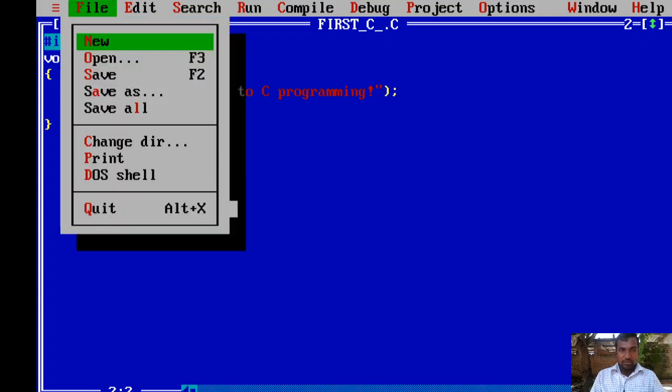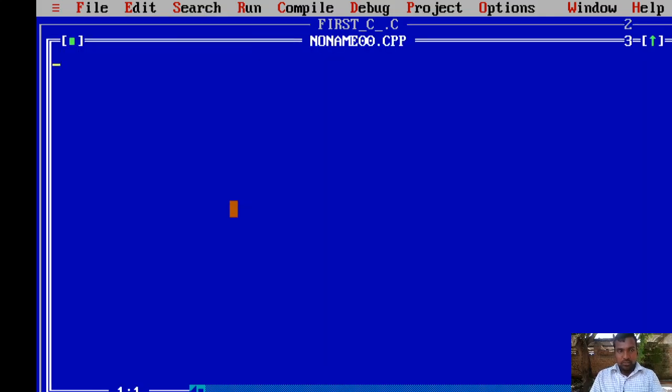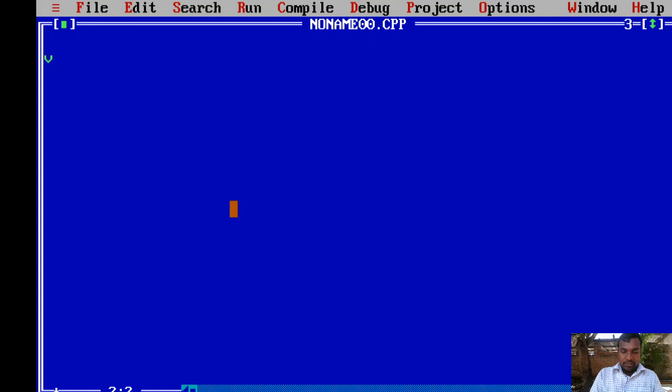Now I am trying to write a new program. I am trying to use several keywords. So void main, void is one keyword. Okay, int a. Here a is a variable of integer type, int is one keyword. Okay, printf.